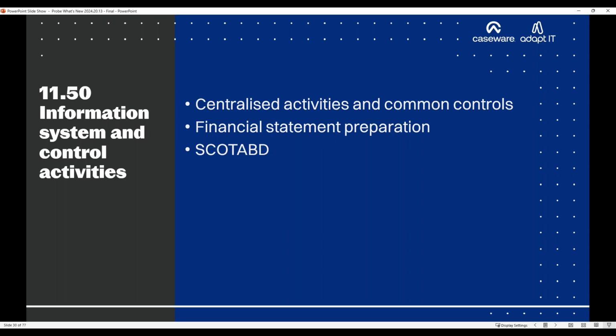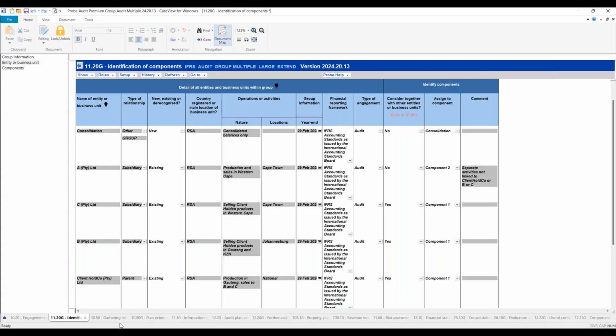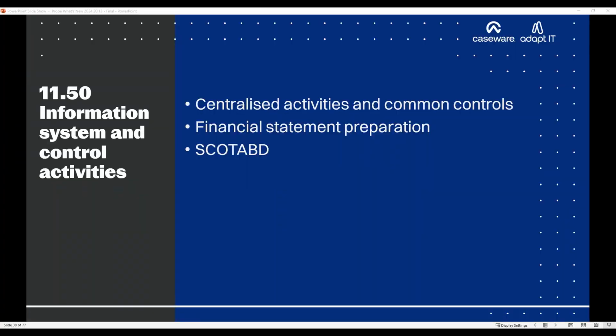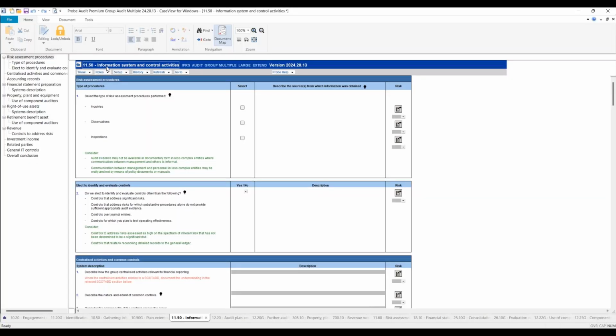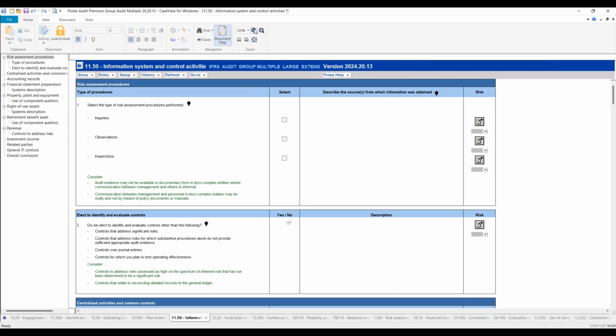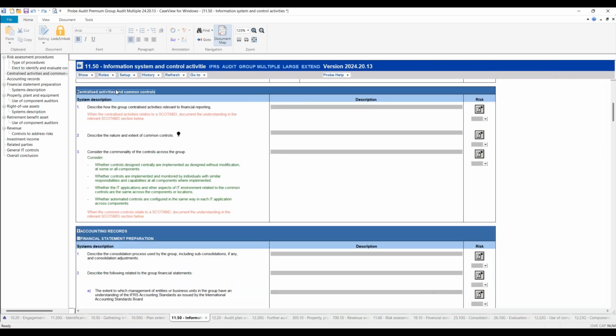So let's go and see what that looks like. So I'm going to go to 1150, which is my information system. Okay, information system and control activities. And you can see, again, we start off with risk assessment procedures, the same thing that you would be used to already, and then a new section called centralized activities and common controls.